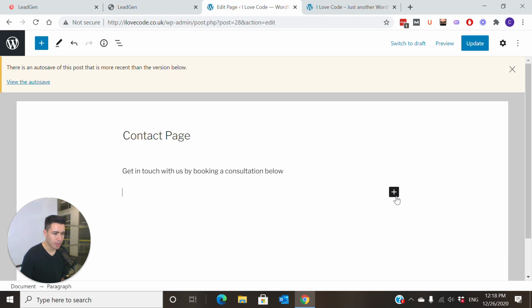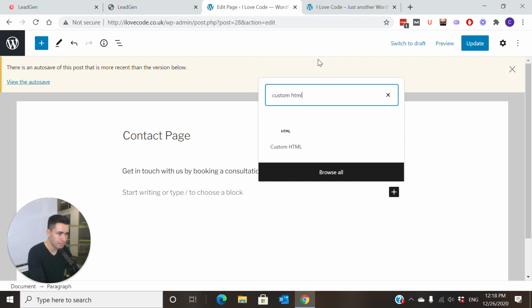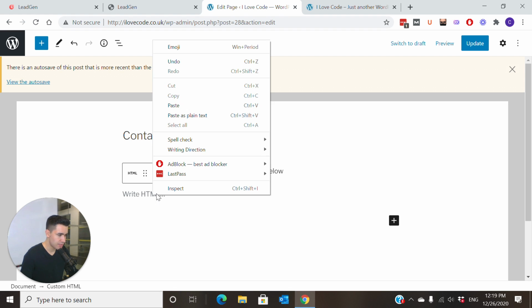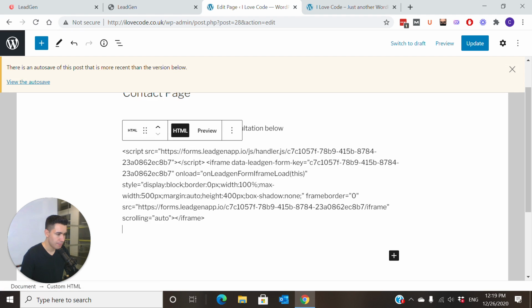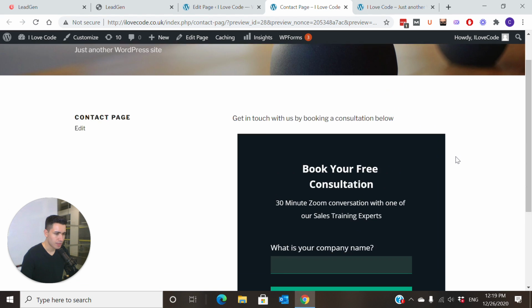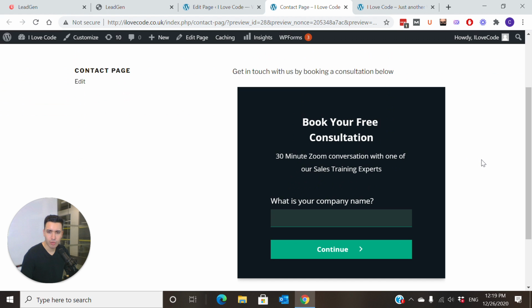Head back over to WordPress. Now go here on adding a new element, search for custom HTML, which allows you to add any sort of HTML snippets, and that's how it works with LeadGen forms as well. Here it says write HTML. This is where you would have to put the code in. I'm going to just paste this and update this page. Now let's preview it for desktop. And here you see the form loads up. So it has worked. You have the form part of your page.